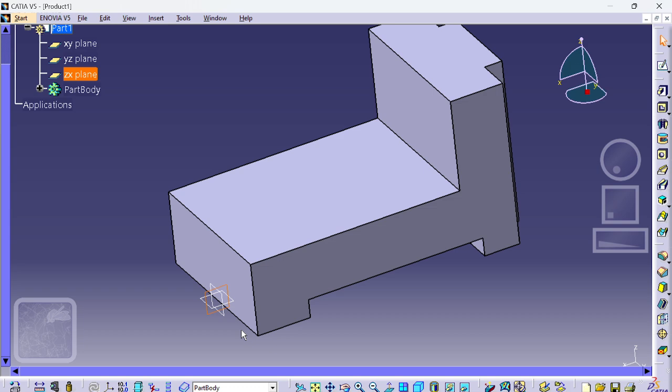ZX प्लेन लिया. हाँ काय आलं. काय कॅन्सल झालं. काय एवढं कंट्रोल बटन. पॅनिक व्हायचं नव्हतं नाही.